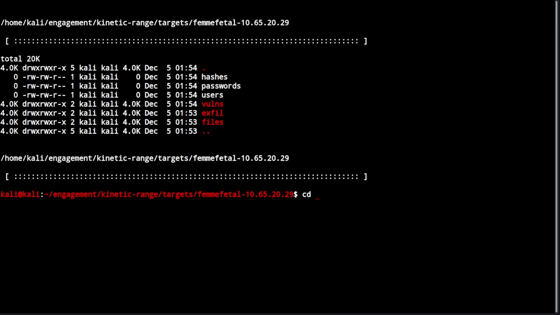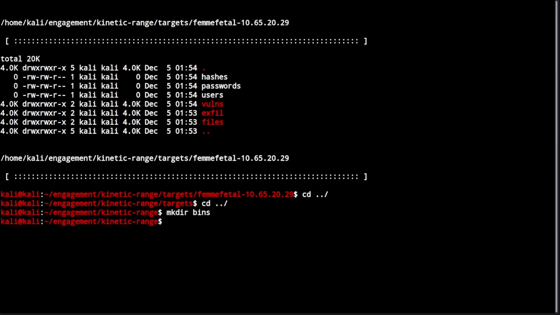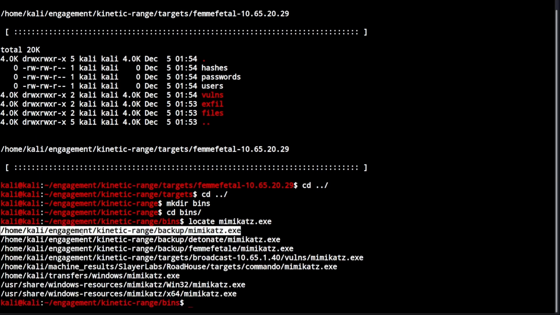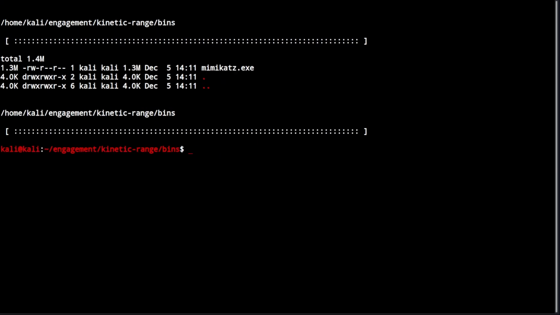Wonderful. But I want to make a new directory for this range. What I want to do is make a directory called bins, short for binaries. And let's cd into bins. I'm going to locate mimikatz.exe, and we're going to bring that over here. That way we can have a centralized place to transfer everything. So just wherever it is on your machine, copy it to this location. We want to have a centralized location for these types of executables.